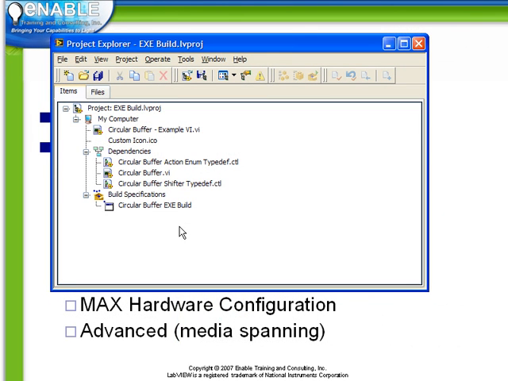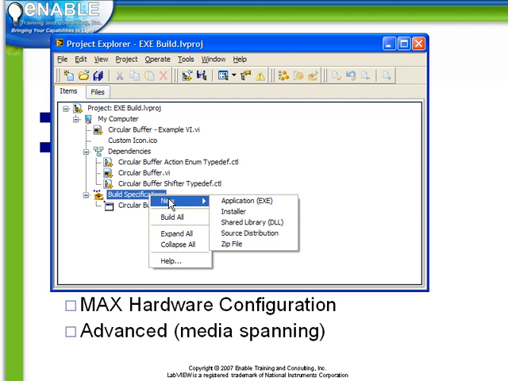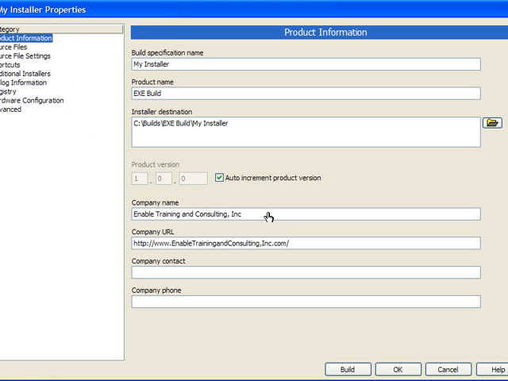Let's continue with the example we created in the previous section in building an executable. It's important to understand that before we can build an installer, we must first create one of the items that can be installed, for example, an executable. Let's right-click on the build specifications and choose New Installer.